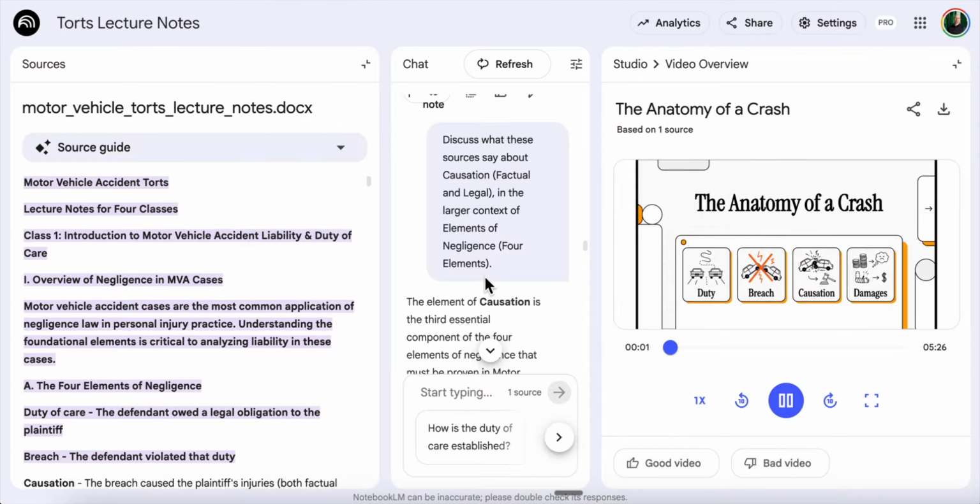We've all seen it, right? The aftermath of a car crash. But that moment of impact, that crunch of metal, it's not the end of the story. In fact, it's just the beginning of a legal one. And today, we're going to unpack the legal anatomy of exactly what happens when cars collide.